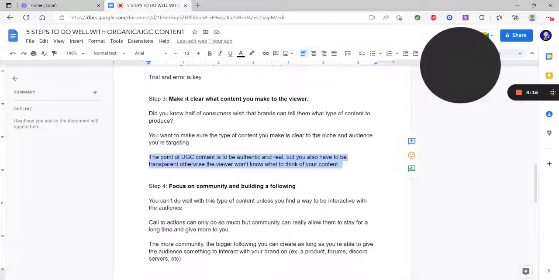Step 4, focus on community and building a following. You can't do well with this type of content unless you find a way to be interactive with the audience. Call to actions can help, but they can only do so much. But if you have a community, you can really allow them to stay for a long time and give more to you, whether it's more sales or something. You want to make sure you have that interactive experience with a user or your audience or a viewer.